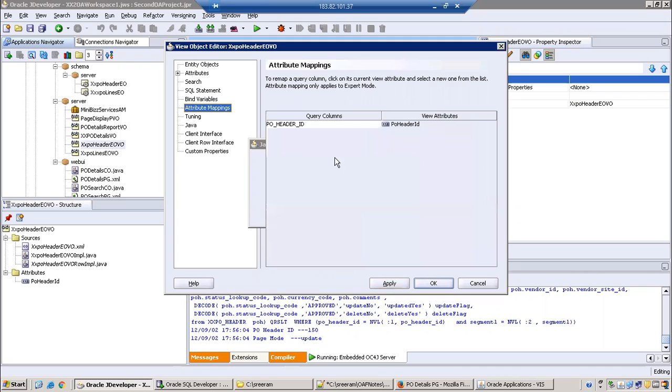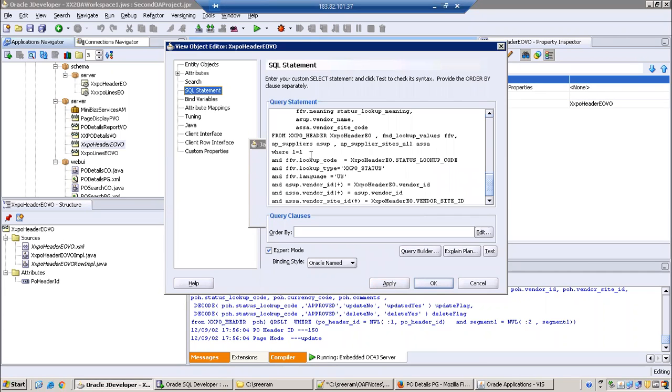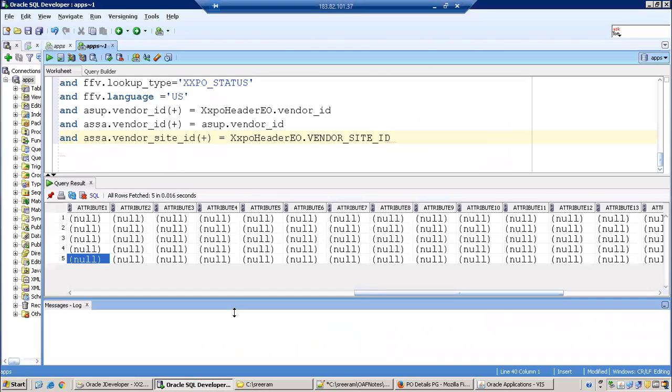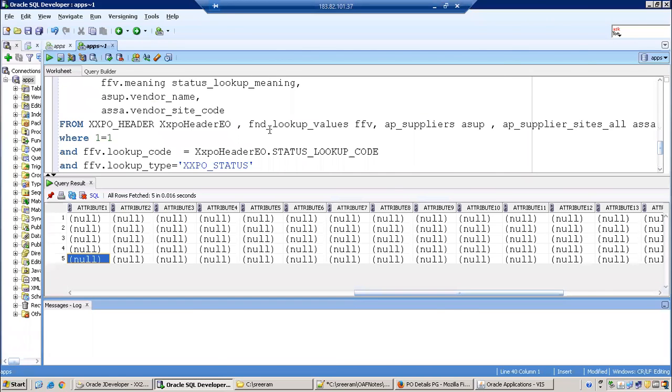Click on the attribute mappings. See, as of now, nothing is generated again. This is another drawback. It is not generating now. Again go to SQL statement. Now maybe I'll just say select star from XXPIVO header. Is this correct? Is the table name correct? Yeah, it's correct only.